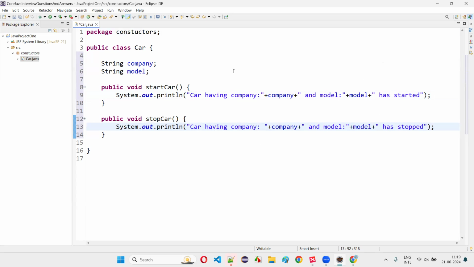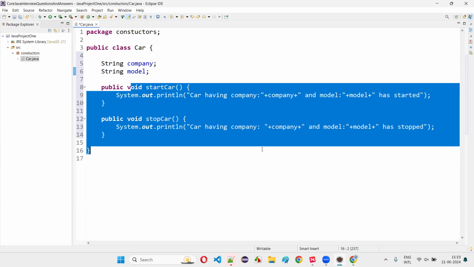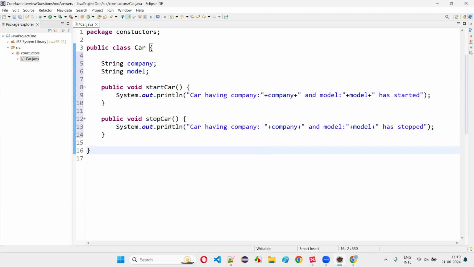Like this, some sample variables and methods I created inside the Car class as a template. There are two variables and two methods, guys. Car having the company and model has started. Car having the company and model has stopped. Like this, I created two variables and two methods.